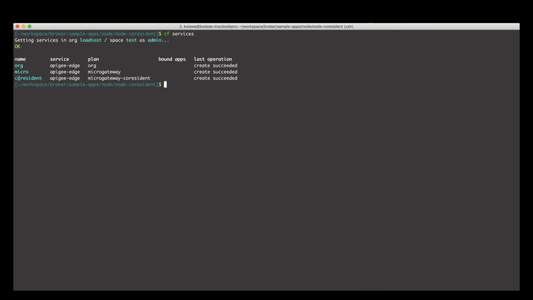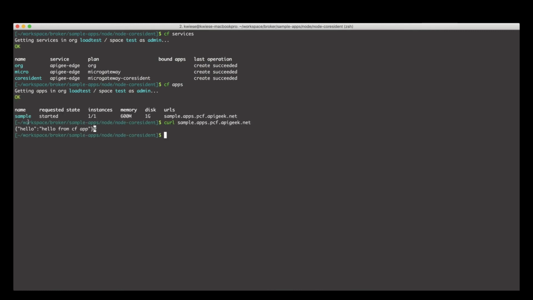So let's go over how we would bind a sample application to the co-resident plan. If you recall, we had a service we made called co-resident that reflected the microgateway co-resident plan. Also, if you remember, we created a sample app, which when we curled that, all we got was a hello from CF app. However, since the co-resident plan installs microgateway inside the application container itself, we actually have to make a new application.